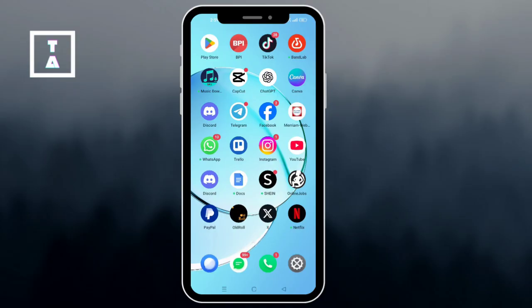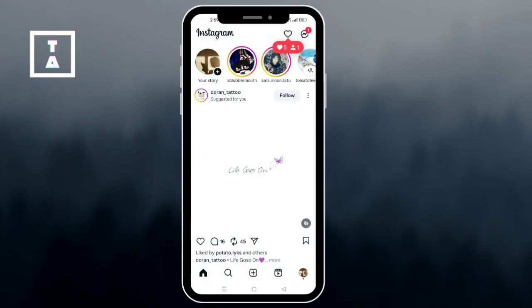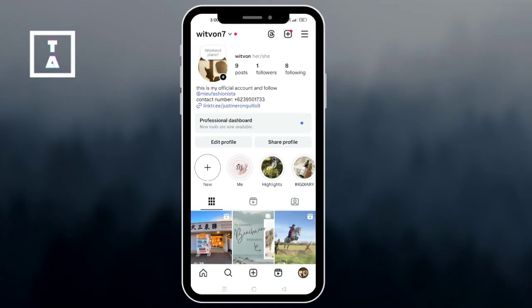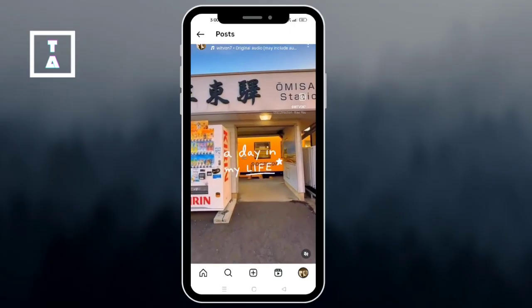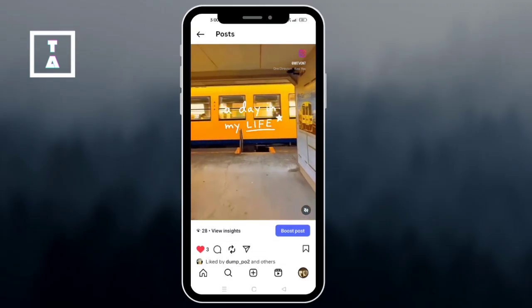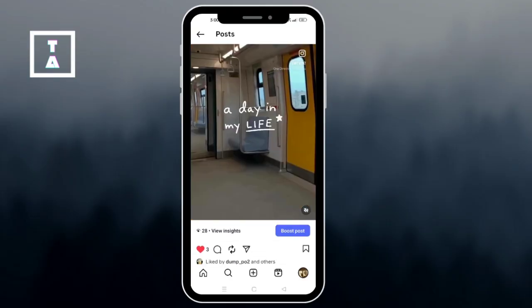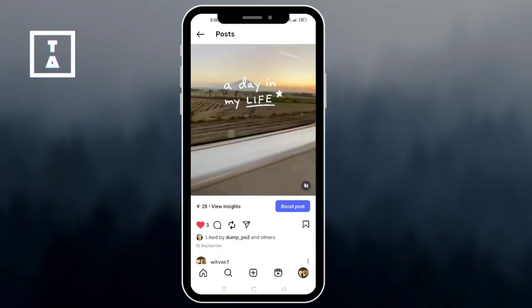Let's get started. First, open your Instagram app on your phone and go to your profile by tapping your profile picture at the bottom. Then, open the post that you want to check. For videos or reels, the view count appears just below the post. Tap it to see the list of people who liked it.